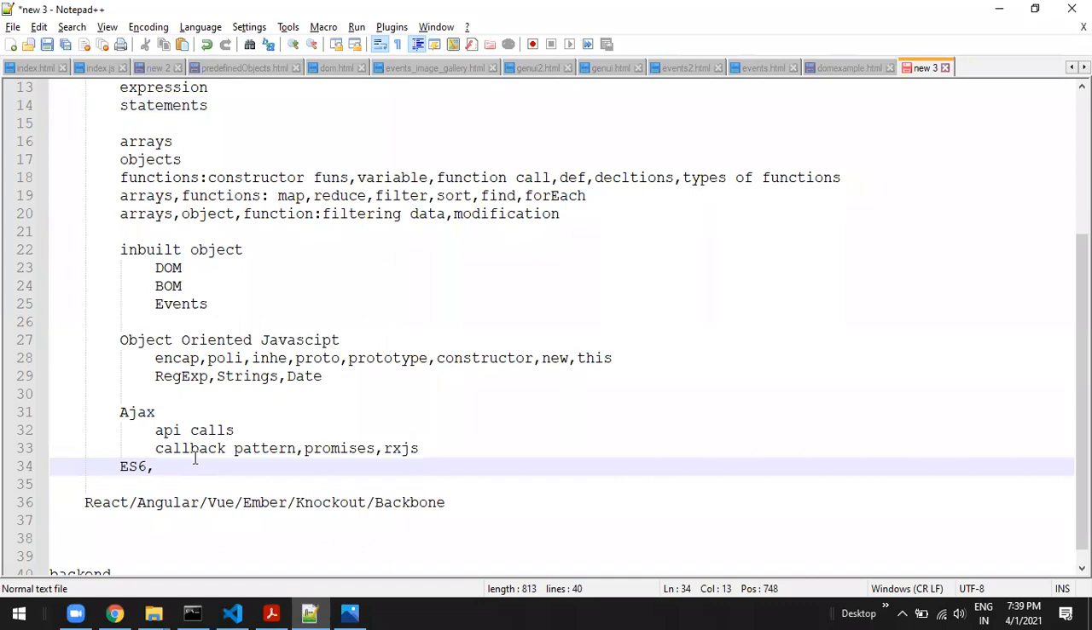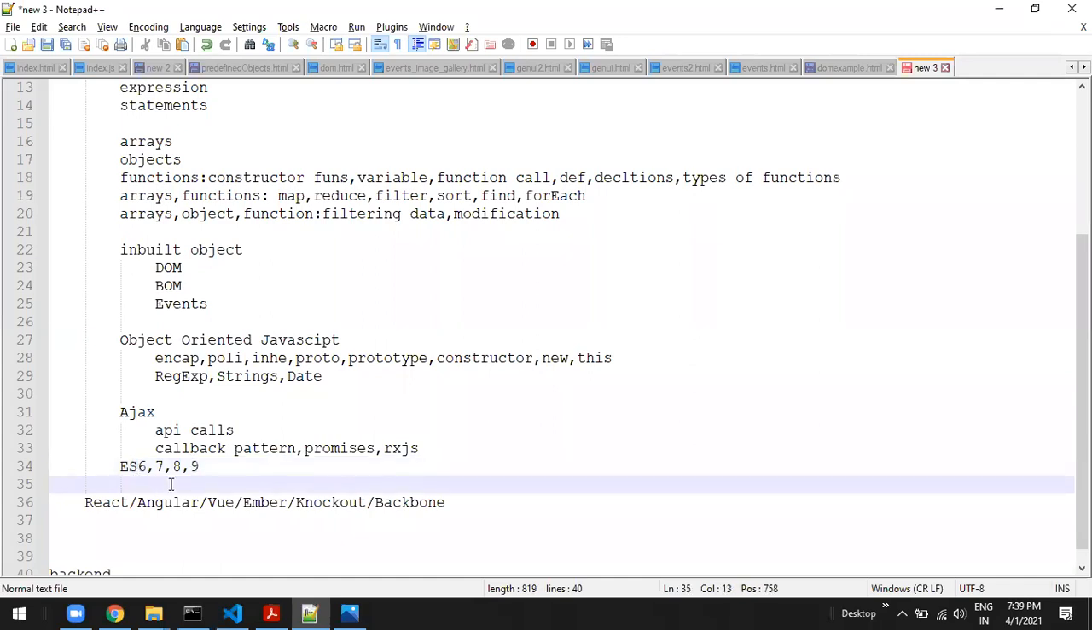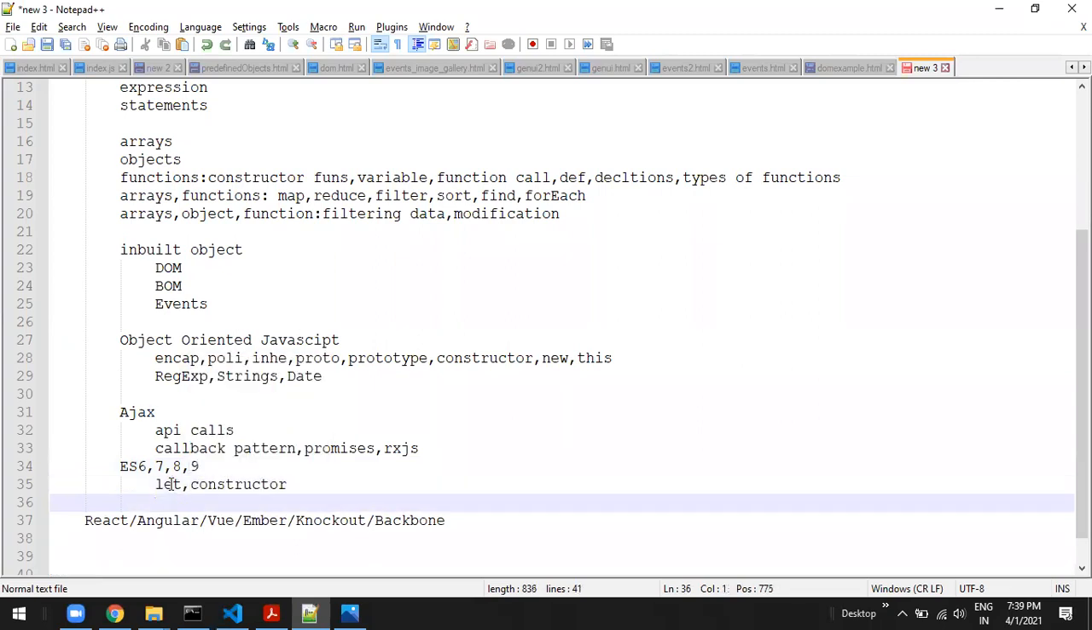ES6, 7, 8 and 9. Sir, it's not possible to cover each and every topic of ES7, 8 and 9, but 90% of the concepts I will cover in ES6. What kind of things are they? For example, let and const.